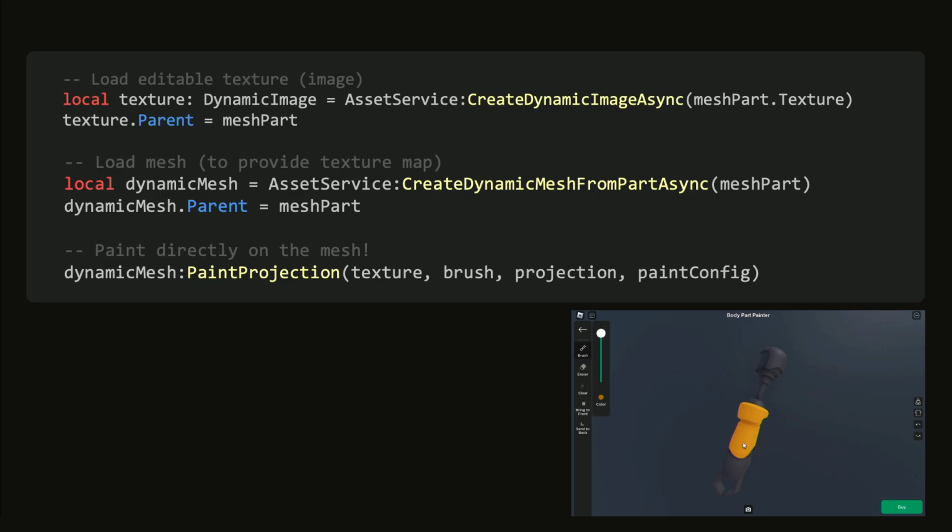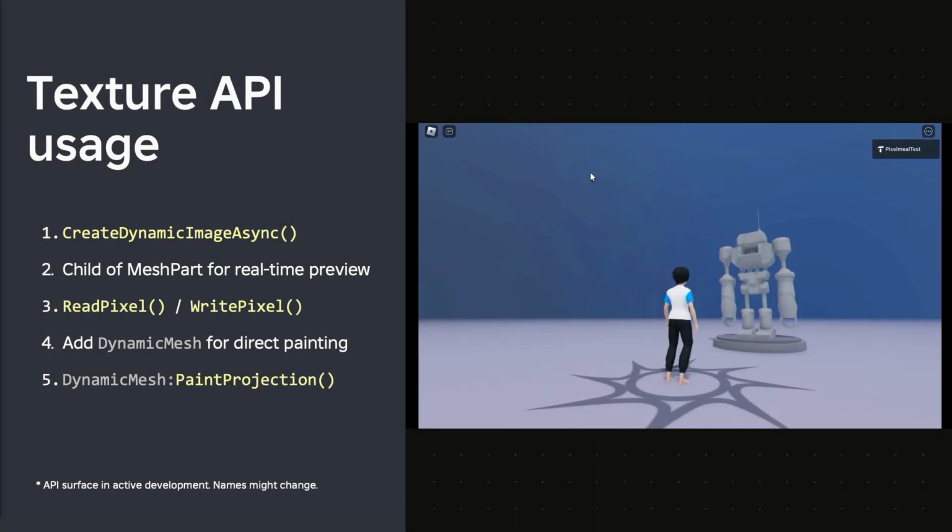What this function does is it takes in the original dynamic mesh and the original dynamic image. You can then give it another dynamic image for the brush that you want to use. Give it a projection volume, some config parameters, and then it allows your users to paint directly on the mesh. It's that easy, really. So it's easy for us, but the engineer working on this actually had a whole paper and presentation at SIGGRAPH this year on how this was implemented, but we can just use the API. So that's it. So that's how the Texture API works.